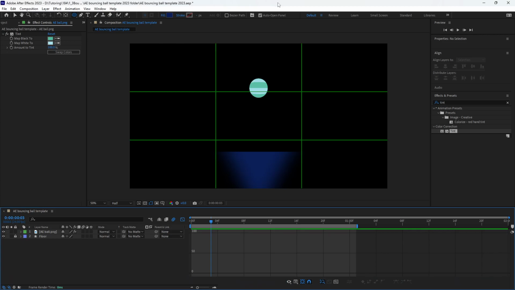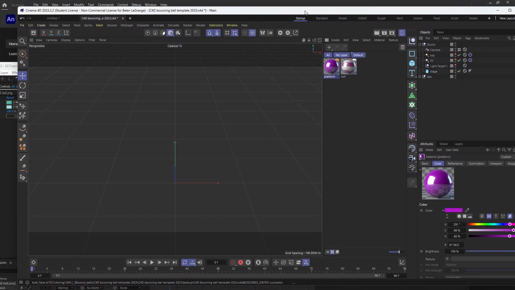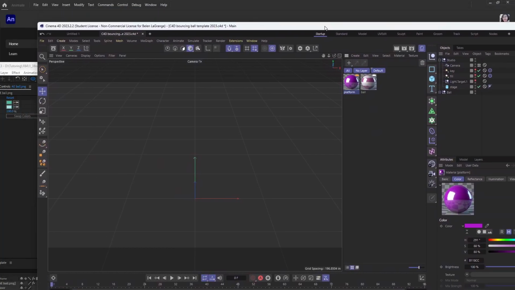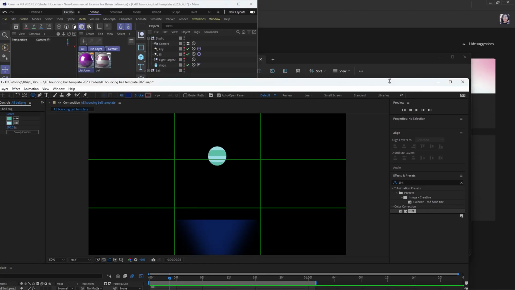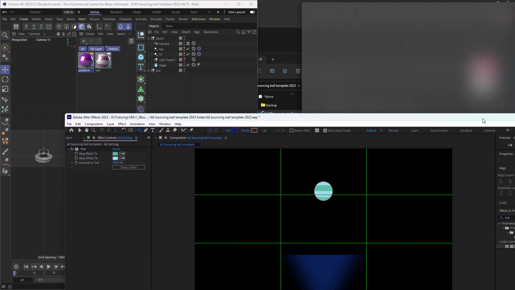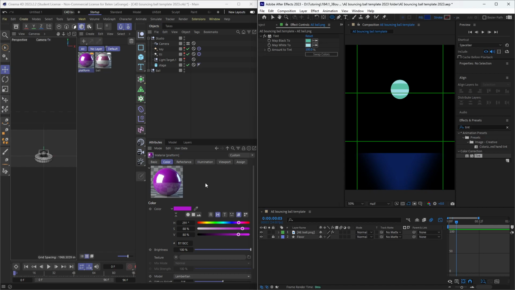If I wanted, I can dock these side by side. So if I slam this to that side, and slam this to this side, I have them open side by side for now. And I want my platform to be the color of my floor over here. And I want the ball to have the 2 separate colors.